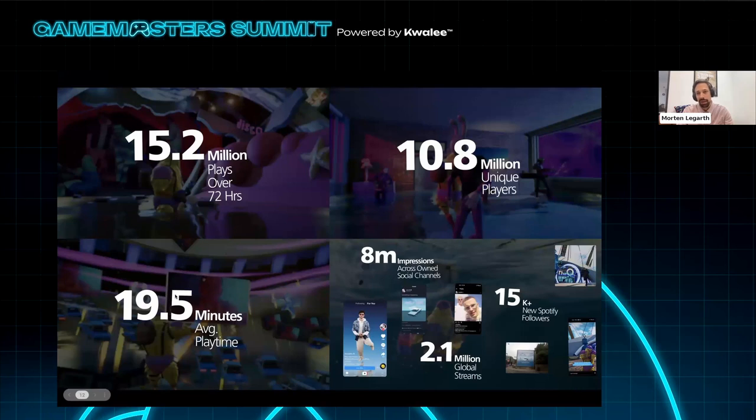10.8 million unique players, which is pretty amazing for a branded experience, and even better, 20 minutes of average dwell time, which, if you times those numbers up, that's what, like 200 million minutes. That's 400 million TV ads. So it was quite a huge scale, and it just goes to show that if you hit the right nerve and you work with the right people, you can get some amazing results.